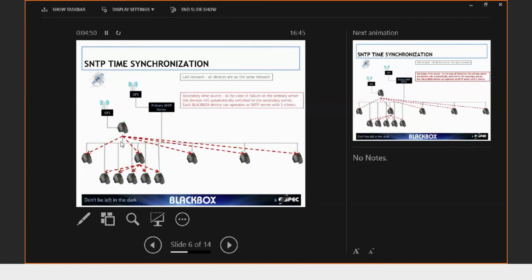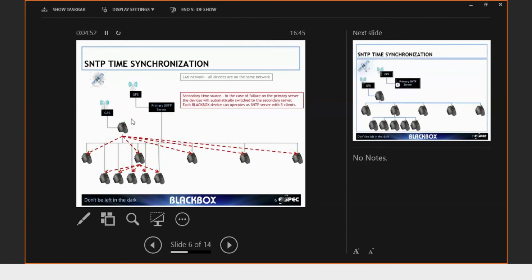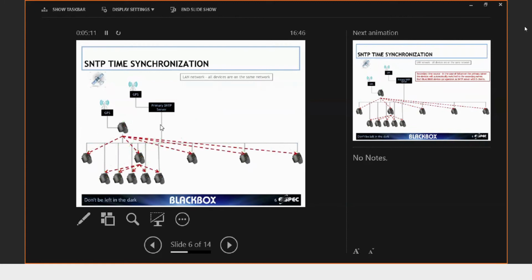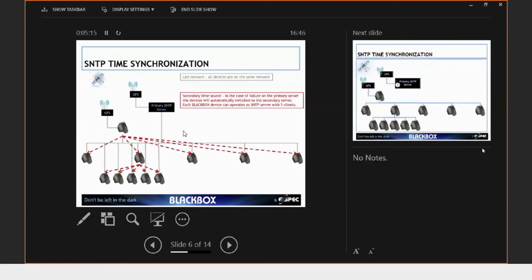Here you can see what I was speaking about. The first unit is connected by GPS antenna, then it synchronizes another 5 units, and each one of the 5 units can synchronize another 5 units. Of course, if you have an SNTP server, it can probably serve many units directly. So two options, two architectures for synchronizing your network. Questions? No, it's clear. Okay, good.